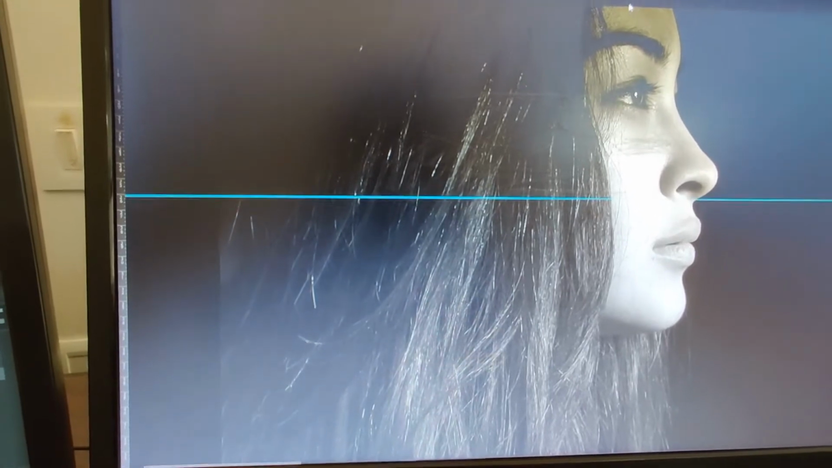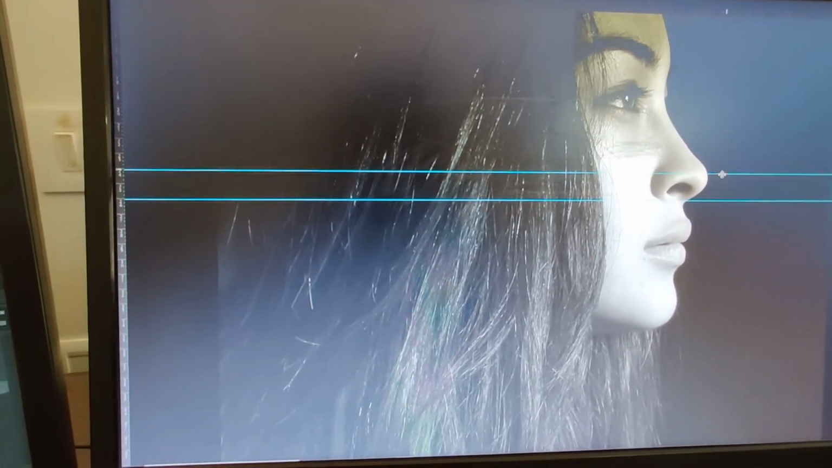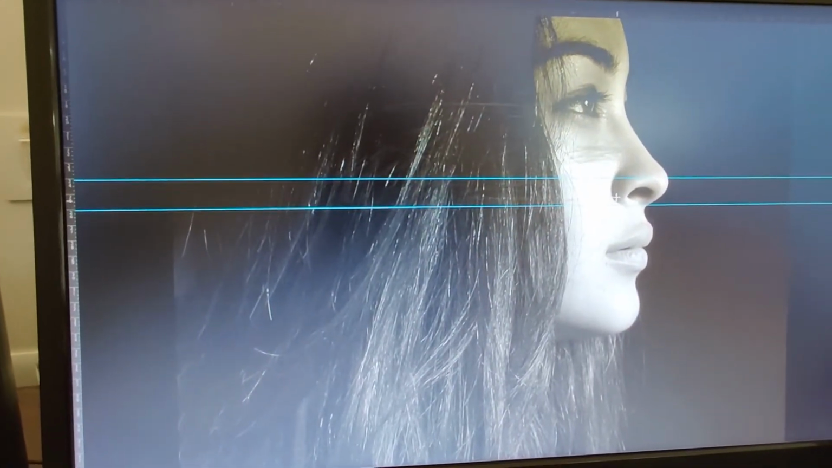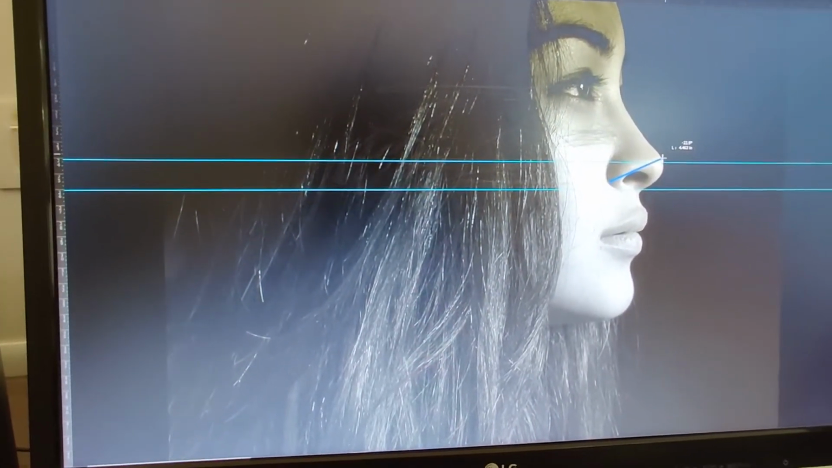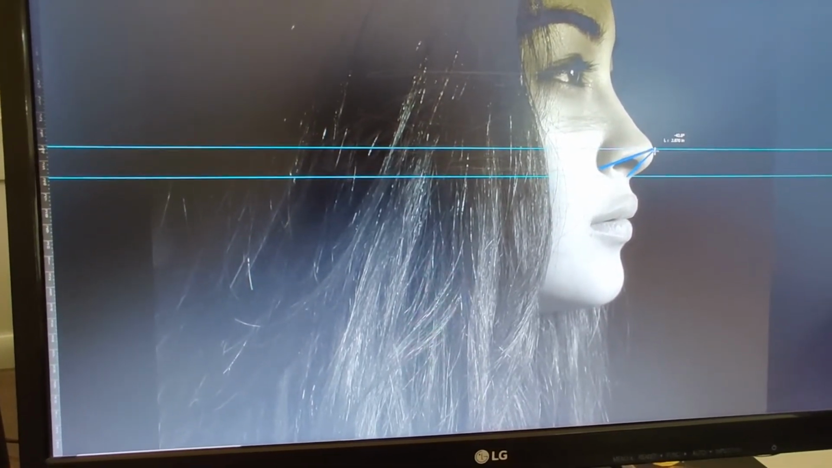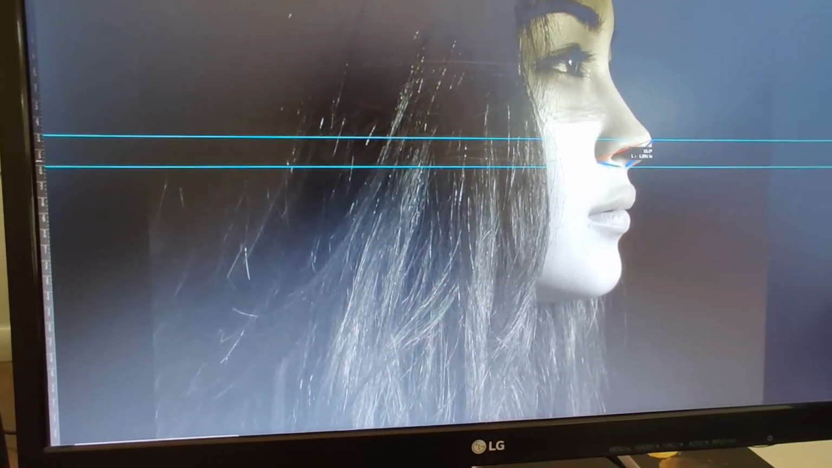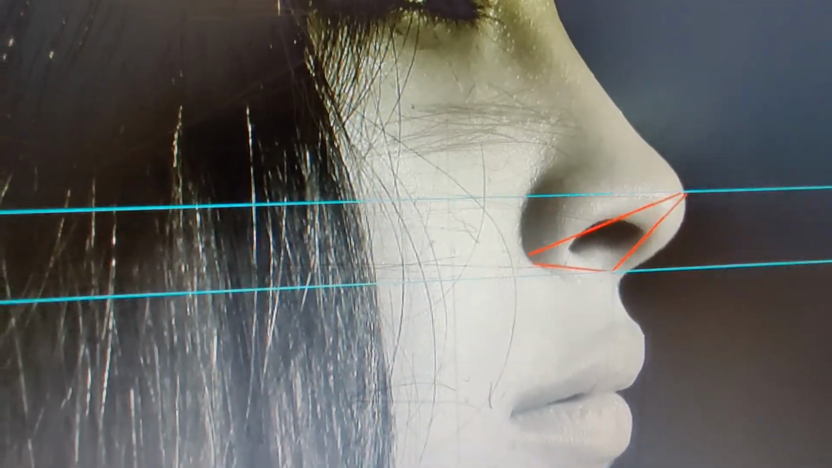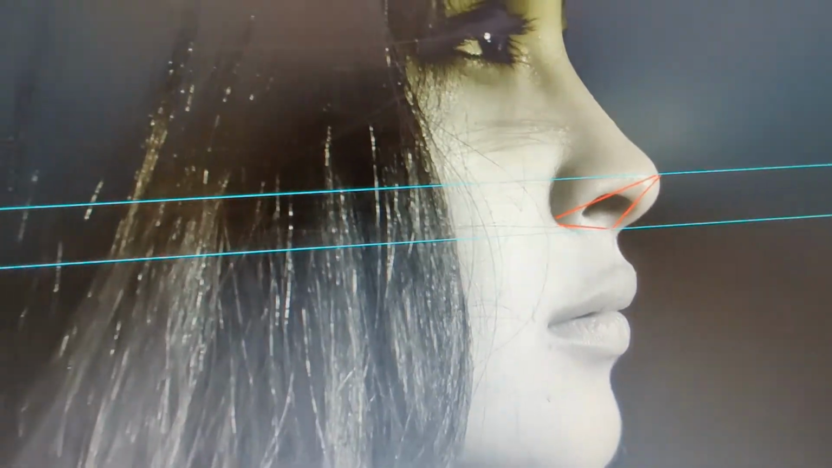I'll draw a line right to the base of the nose, and I'll draw a line to the top of the nose. All right. Now this triangle, I'll just draw a triangle here. From here to here one line, and from here to here another line like this, and from here to here one more line like this. So this triangle is what I call the base of the nose triangle.